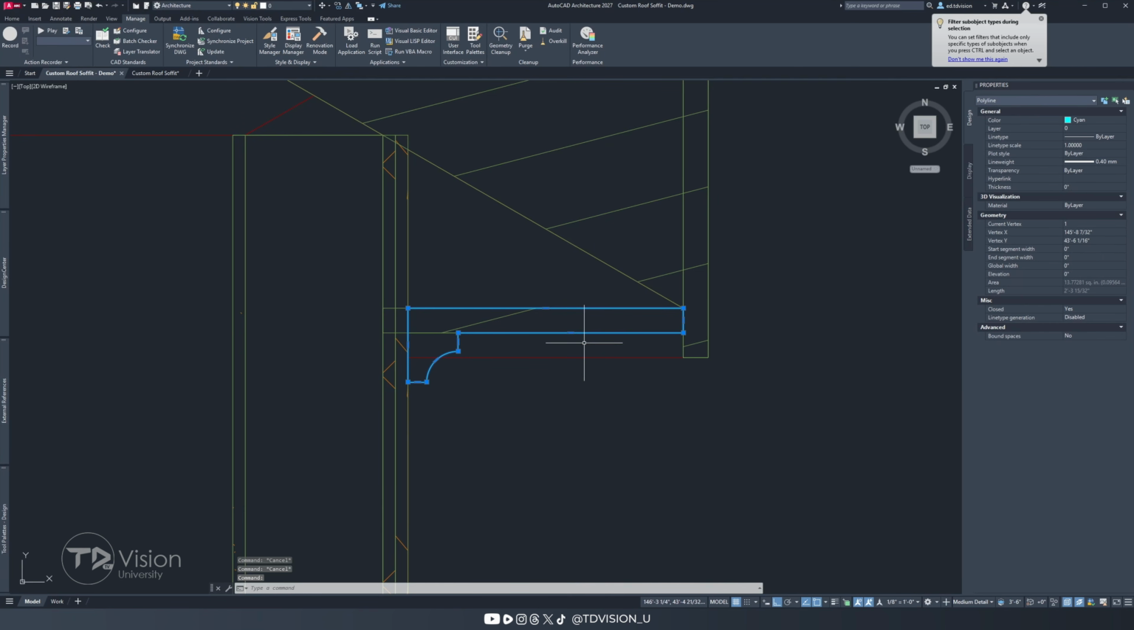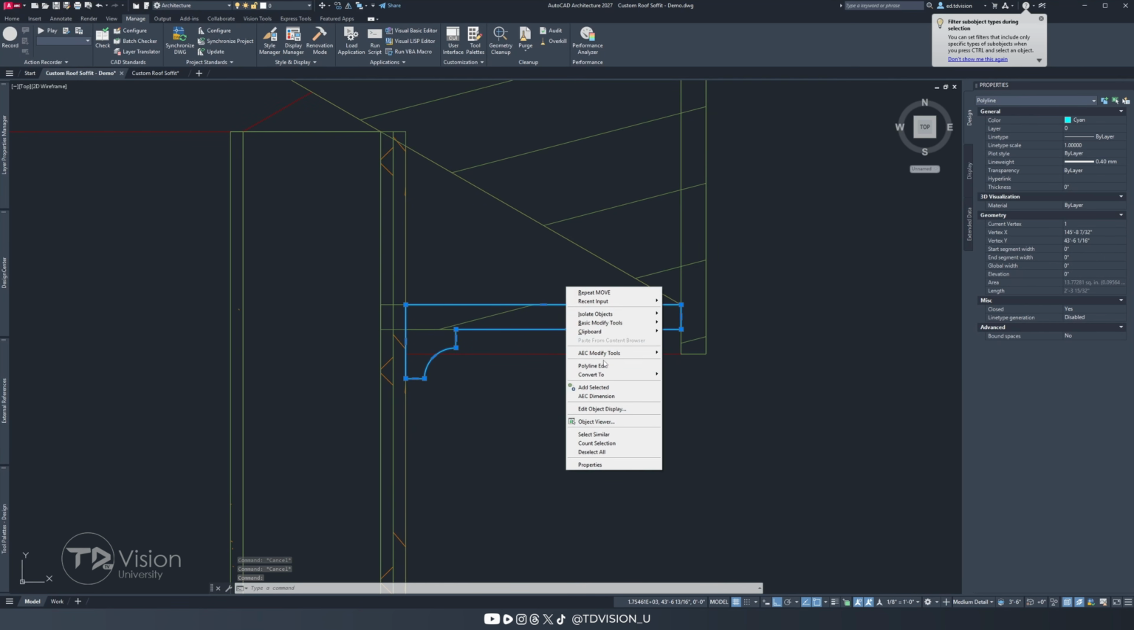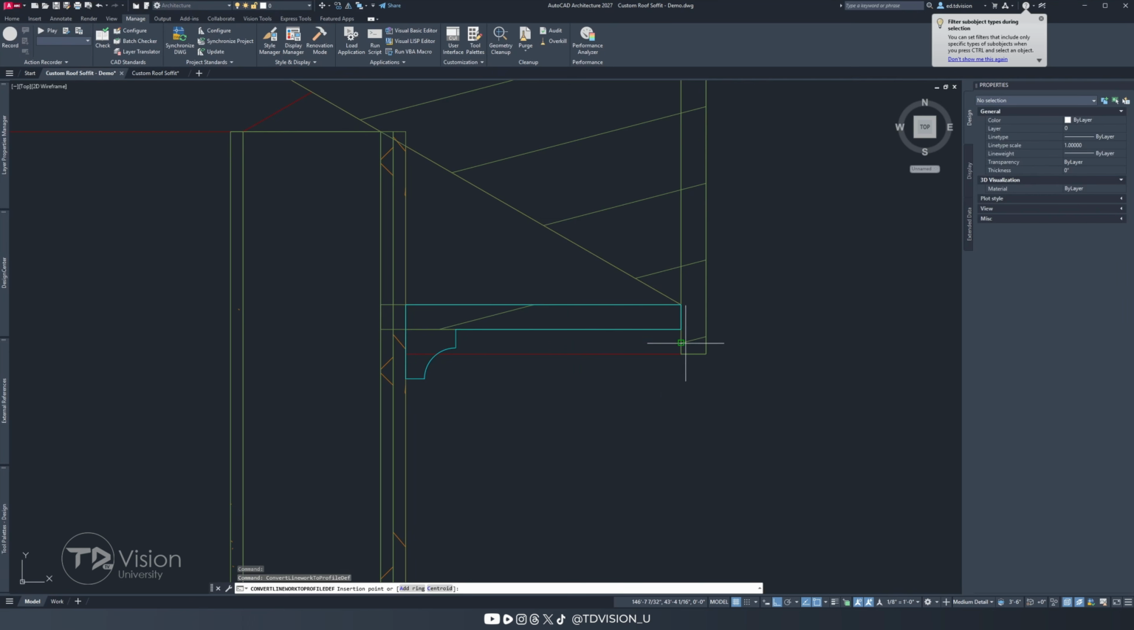And what I would do here is convert this into a profile. So I'm going to say profile right here, and I'm going to say new. I'm going to call this roof soffit. It's 11 by 1 with a molding. So that's going to be it.